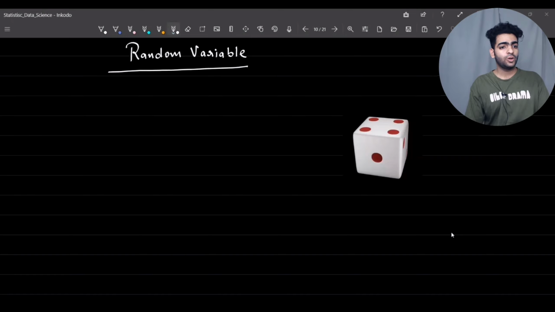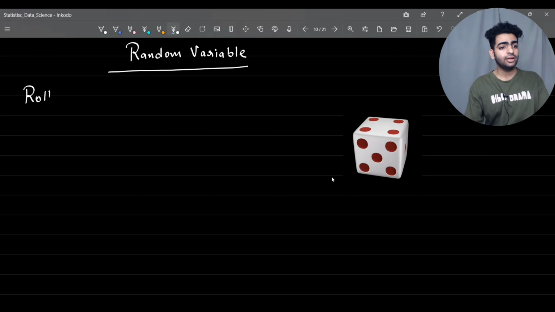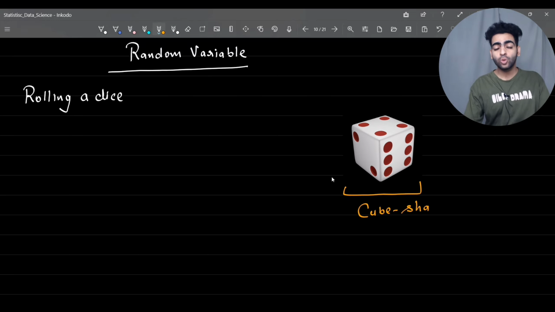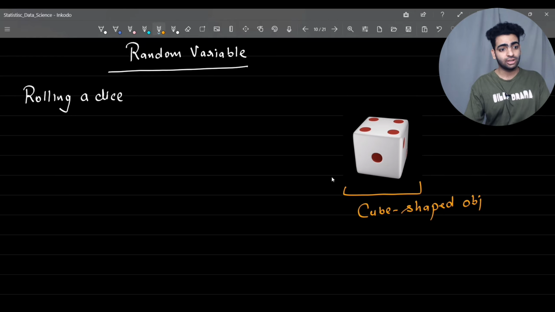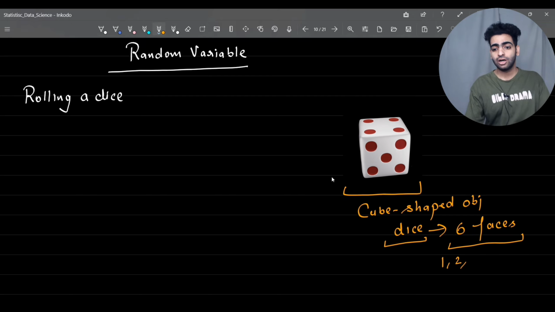Let's go ahead. Now let's try to understand what exactly a random variable is using a very simple example, which is a dice. By the way, this is a dice, a cube-shaped object which is quite popular and usually used in games like snakes and ladders, which are quite popular games in Asian countries. This dice has 6 faces and every face has a number: 1, 2, 3, 4, 5 and 6.